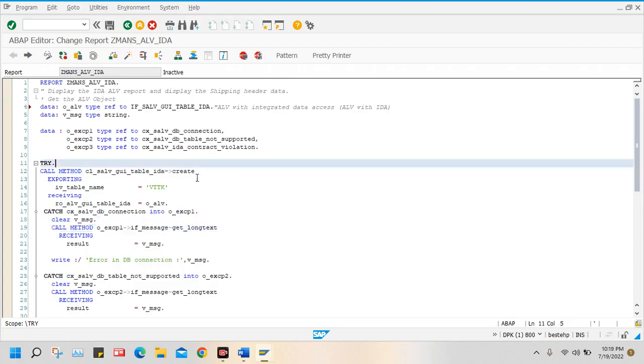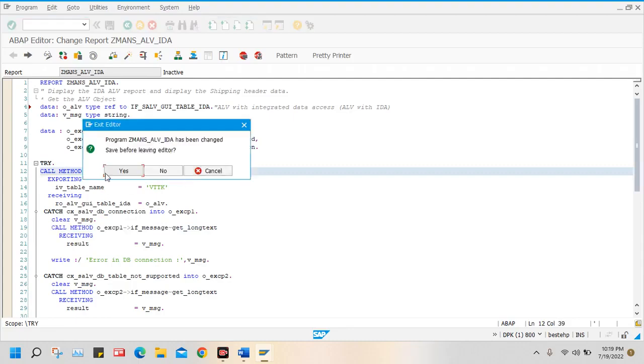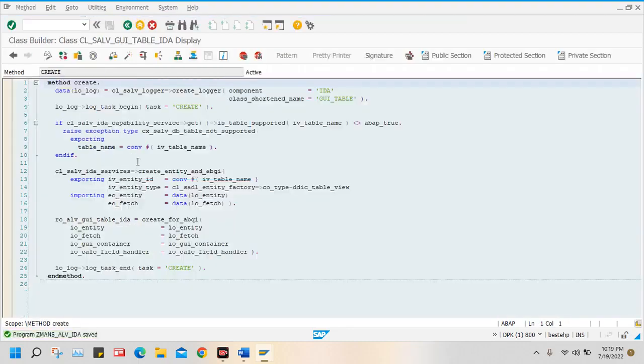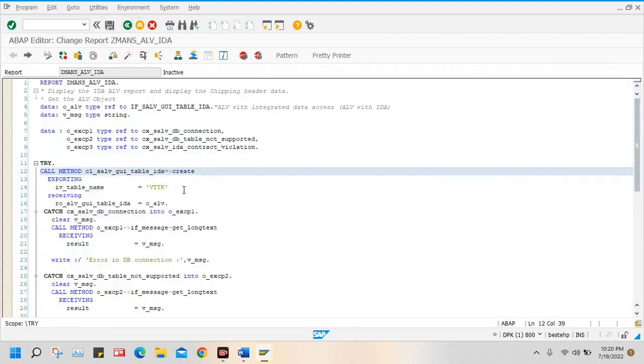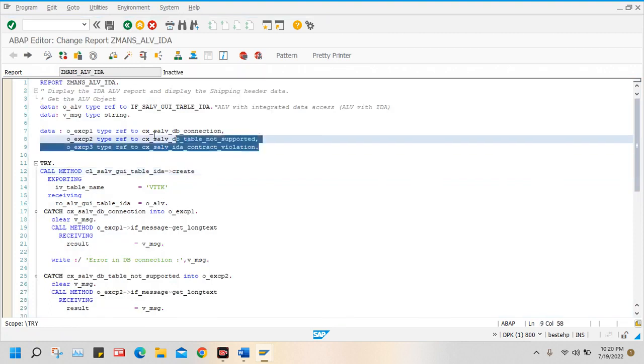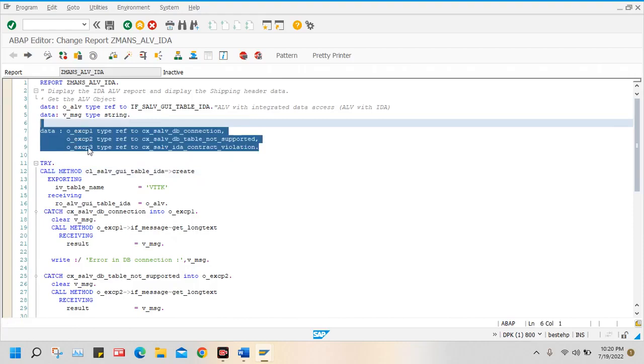So this is the static method. If you double click on create, you can see create is the standard method. It is already active because this is not a Z object. This is predefined coding to display the ALV report with the IDA. It is simple. I'm using one standard table here, VDTK, for shipping header data. These variables I defined to handle the errors and exceptions.